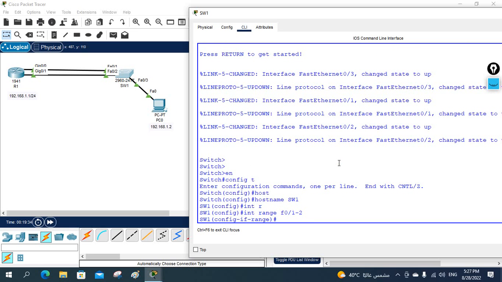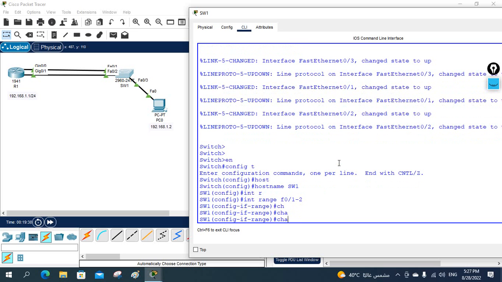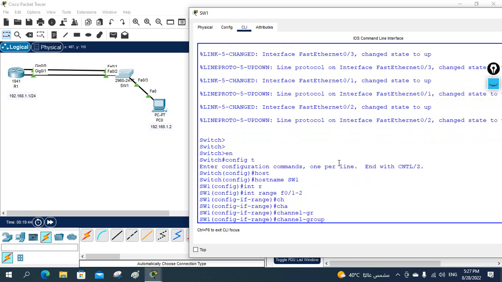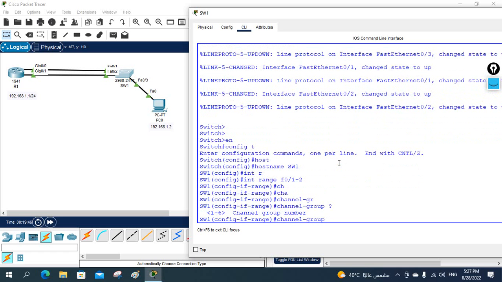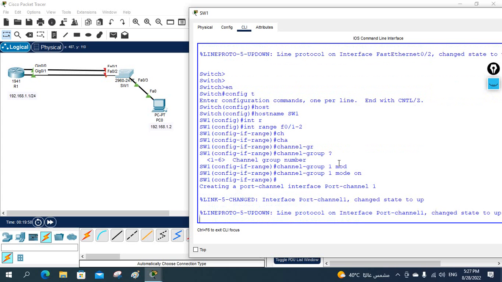After that, what I will do, I will create the channel. I will write here channel-group, and whatever number you want to give. If you press question mark, it supports 1 to 6. Anything we can give. I will give 1 here also, and then mode, and which mode? On mode, because I am using the on mode on both sides. So with this one I create here, and now our port channel is ready.